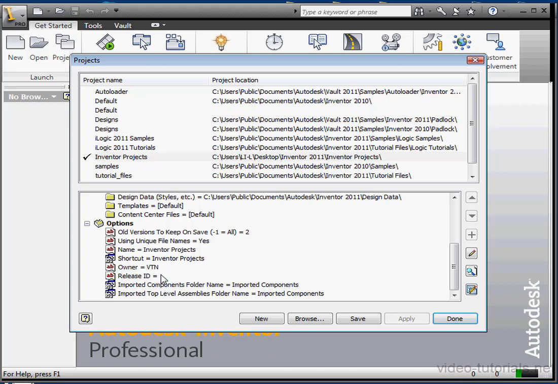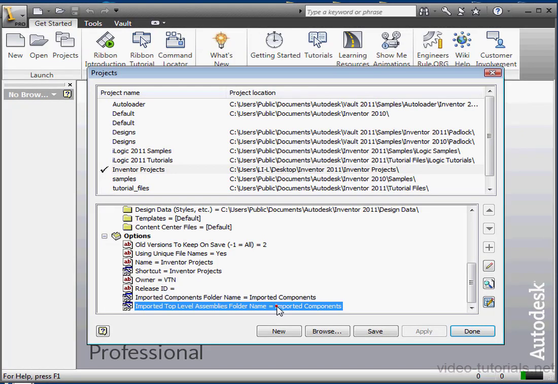Now let's look at Imported Components folder name. The default name is Imported Components. We can right-click and select Edit if we want to change that. If you need to import components but do want to save them in your workspace, this is the folder for you. It's created by default and the component files are saved by default to it.